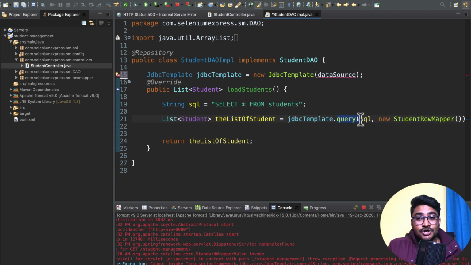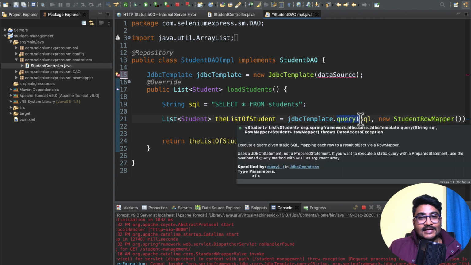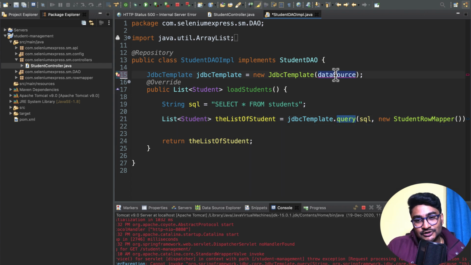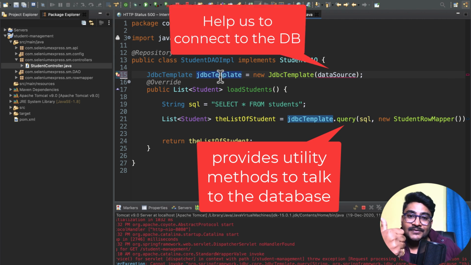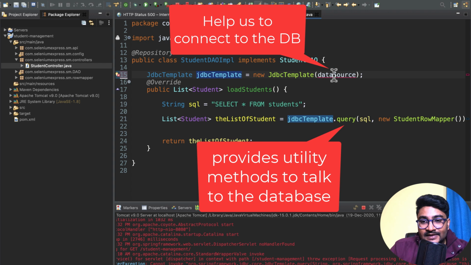And also, to perform this query, if I'm trying to do select star from student in my database, before I do that, my app needs to connect to the database. So to connect to the database, I need a connection object. That is what this data source is going to do, as I have already told you. So the JdbcTemplate is not only going to provide me some handy utility methods, it is also going to help me connect to the DB. So to connect to the DB, we will need to configure the data source as well.